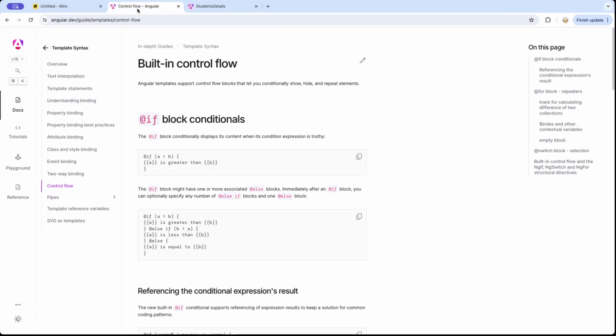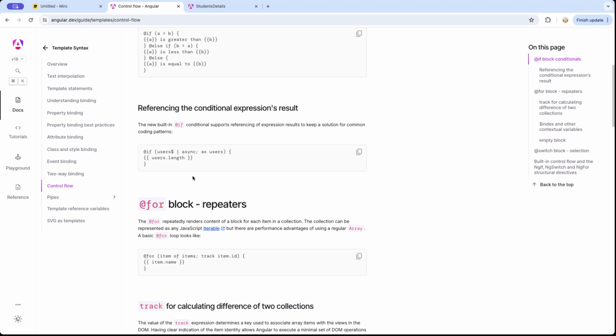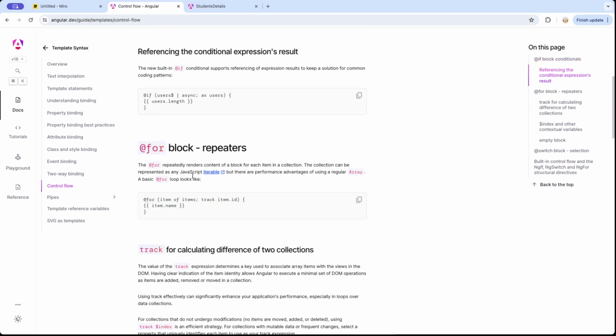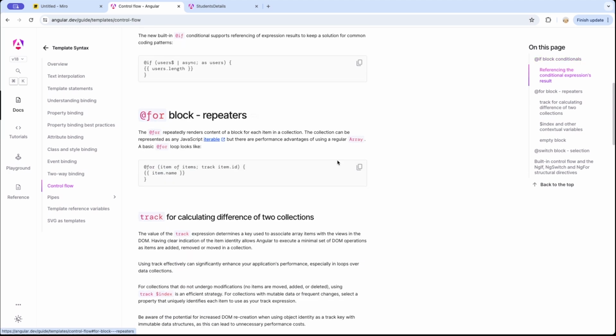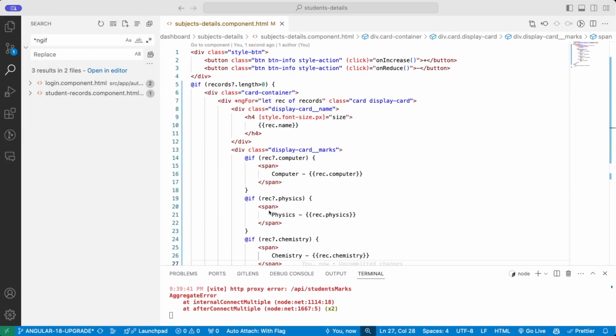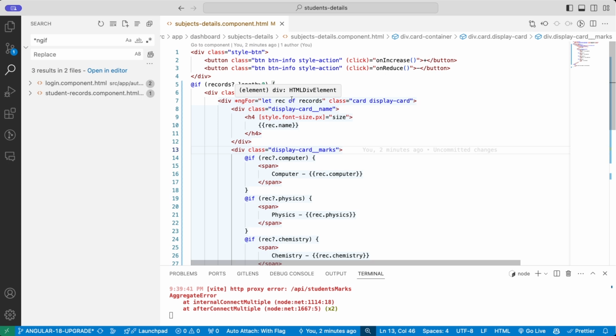So this is the first migration that we have done, from ngIf to the iterative @if, and we have also seen the else block. So now I'm going to be doing the for block, which is right there in the same template as well. So let me take you back to the code editor, and here at the code editor, you can see that there is an ngFor block available here.